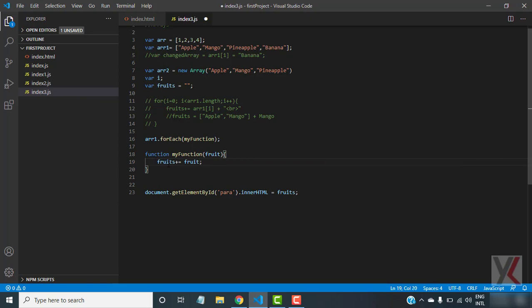So what we are doing here is adding the individual fruit into this fruits variable. We are looping through every fruit. Suppose let's save it.